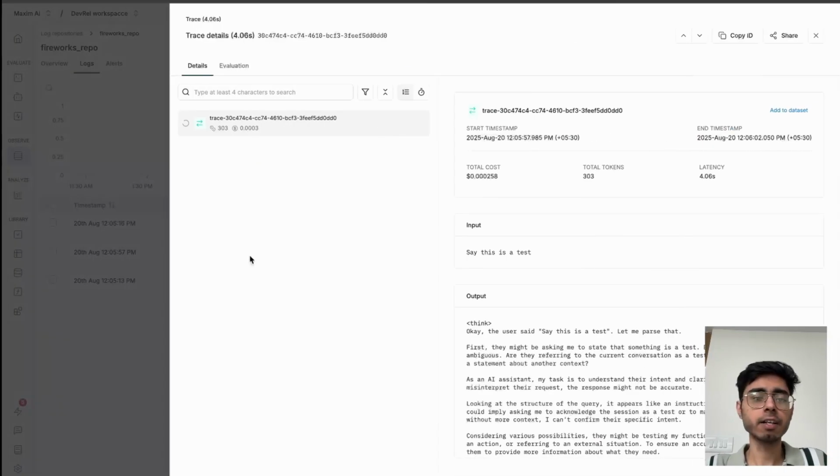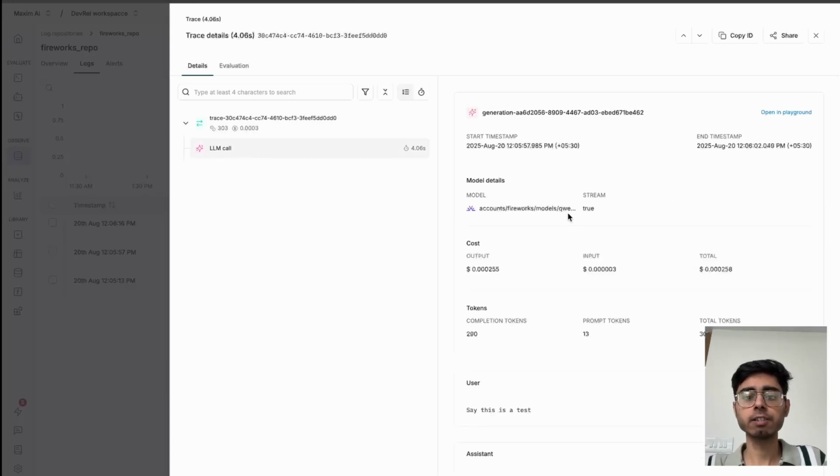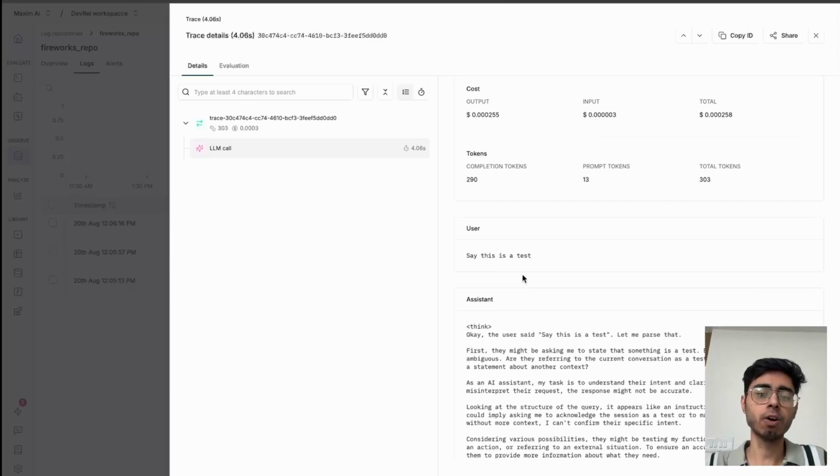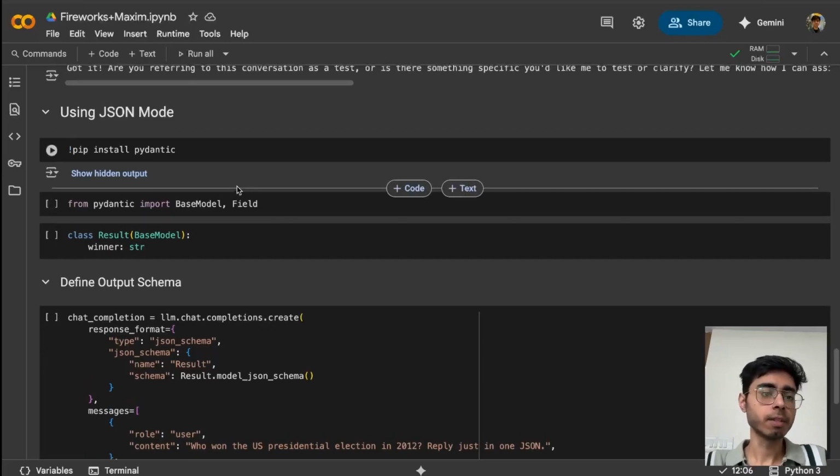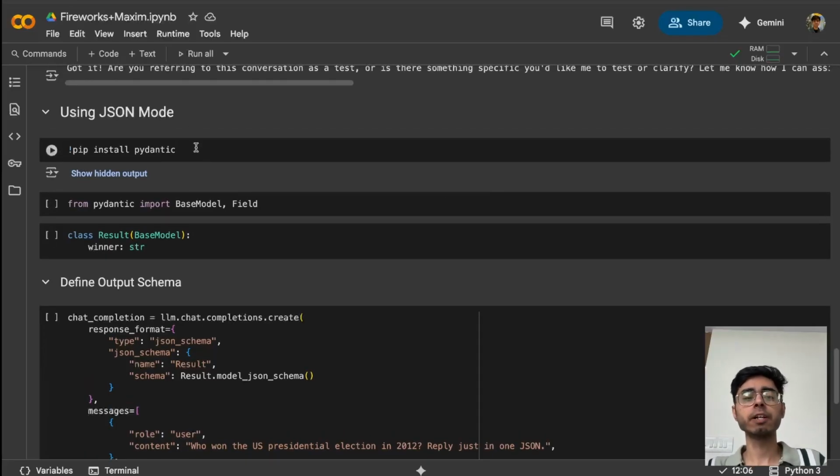I can see I've started getting my traces. So I can see the total cost, tokens, the LLM that I used over here, the model, stream equal to true, and the output cost, input, total cost, completion tokens, prompt tokens, total tokens, everything is properly logged on the Maxim dashboard. Now coming back to the code, let's see how we can generate JSON responses from Fireworks.